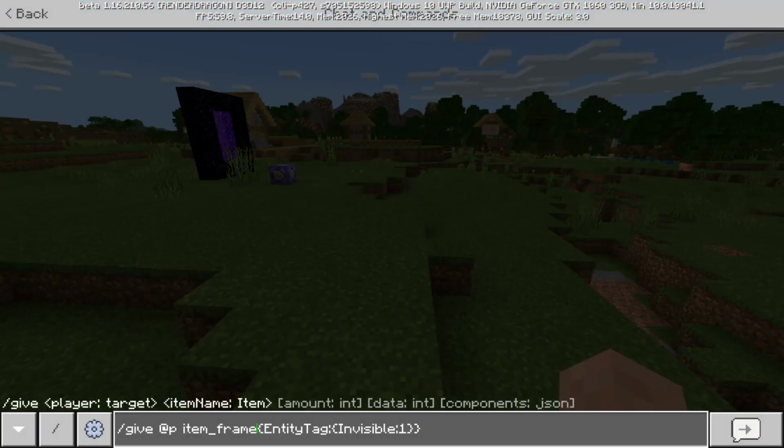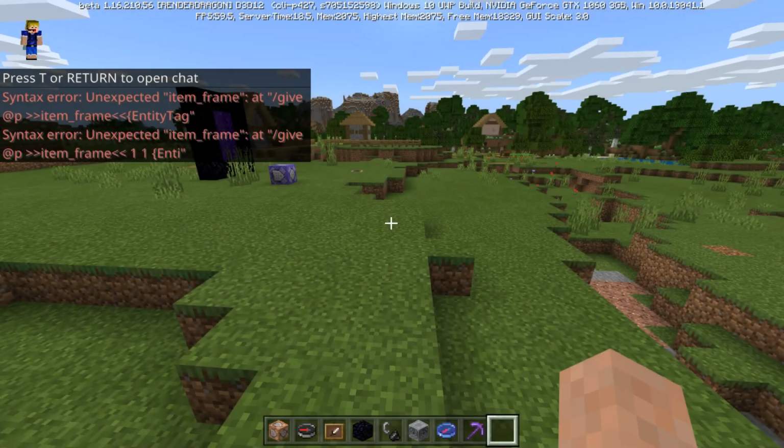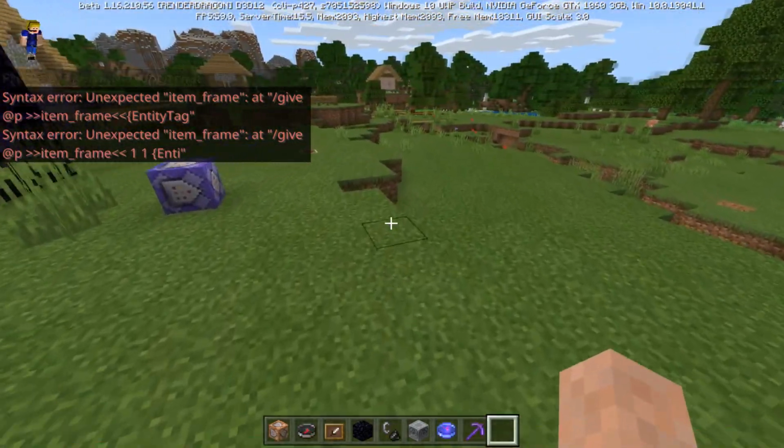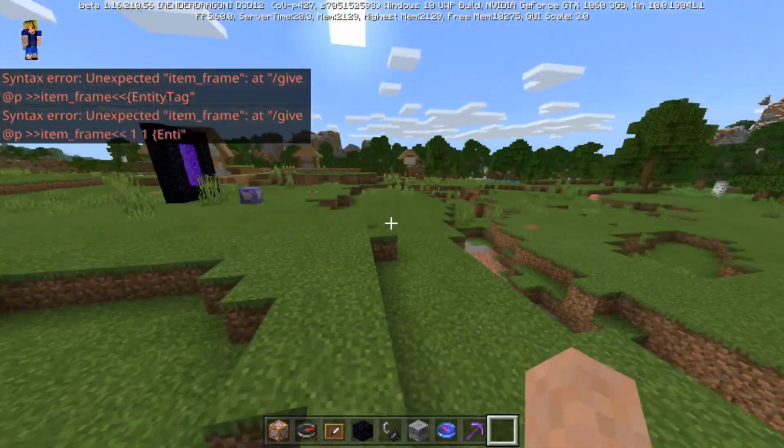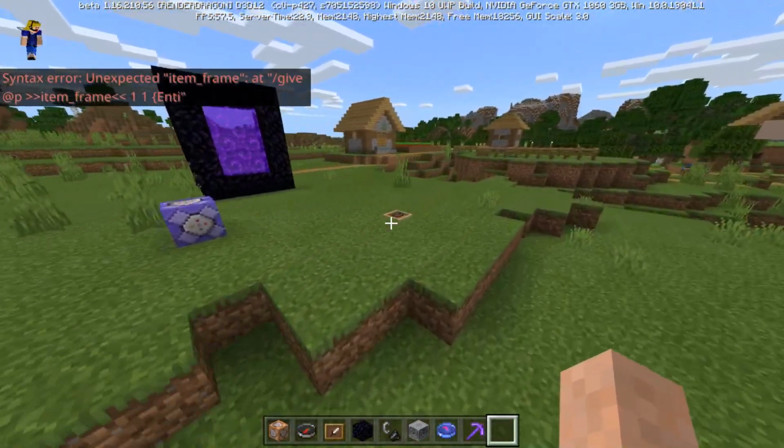So there's no way of changing this, so the syntax here would be, I think, something like this. But whatever you try, it doesn't work, you always get an error, sadly. Also, of course, there are no glow item frames in Minecraft Bedrock Edition yet, so that's definitely not possible.